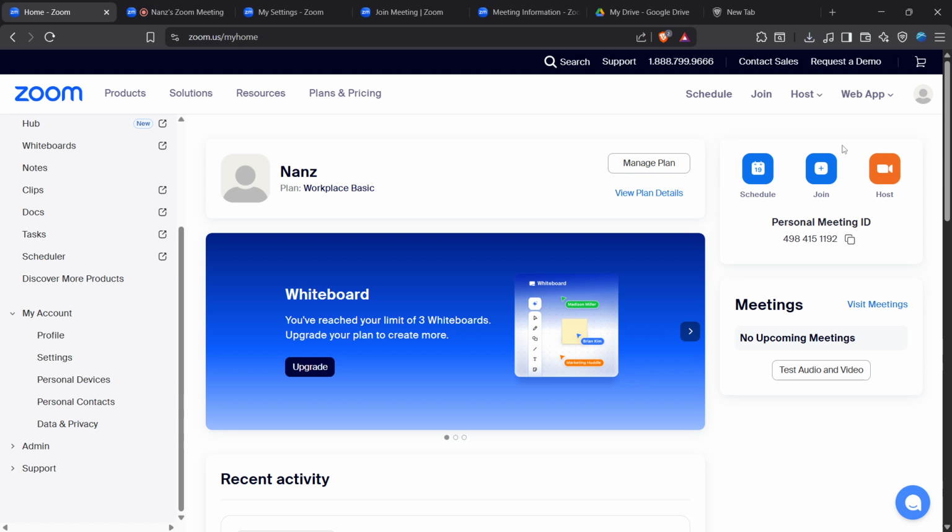First, head to Zoom. You can open the Zoom desktop app if you have it installed, or go to the Zoom website in your browser. Either way, you'll be able to access a meeting and use the same basic audio controls. Make sure your internet connection is stable, and if possible, use headphones to reduce echo.